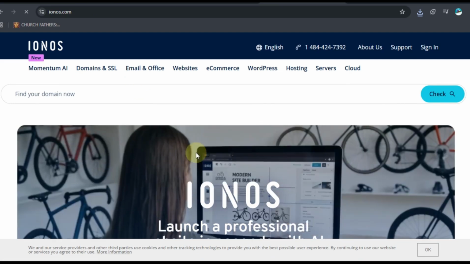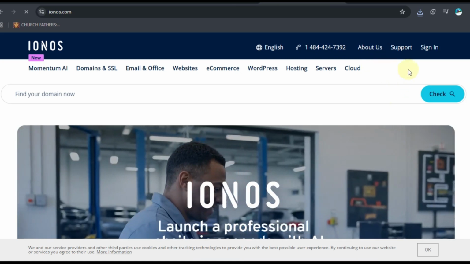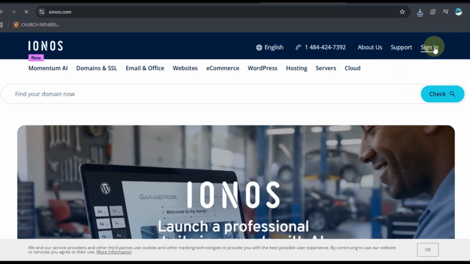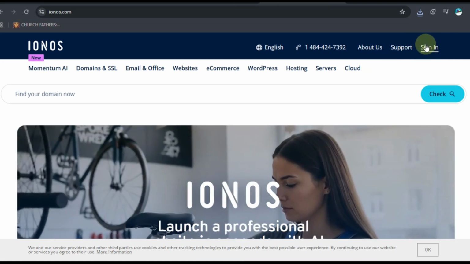Once you've arrived at the Ionos homepage, your next task is to locate the Sign In button. This button is usually prominently displayed, but the exact location can vary depending on the design changes the website might undergo. Don't worry, it won't play hide and seek with you for long.